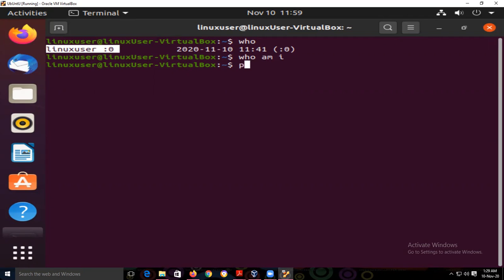The next, pwd, present working directory. What is the directory? The first slash stands for the root. Then the home directory. Under the home directory, the Linux user directory is there. Means if the system has 10 users, 10 user folders, or directories, are created under the home directory. That is what pwd, the present working directory, shows.